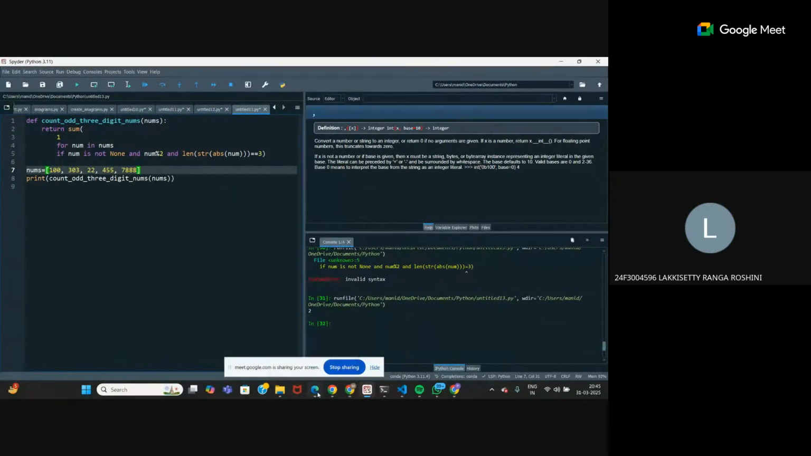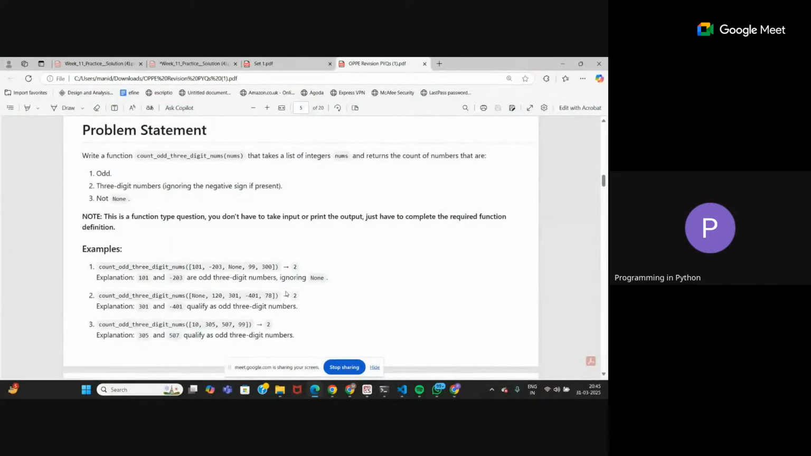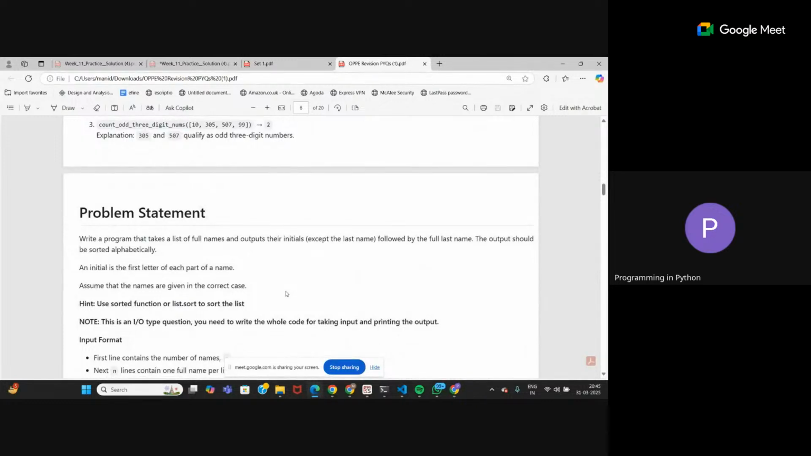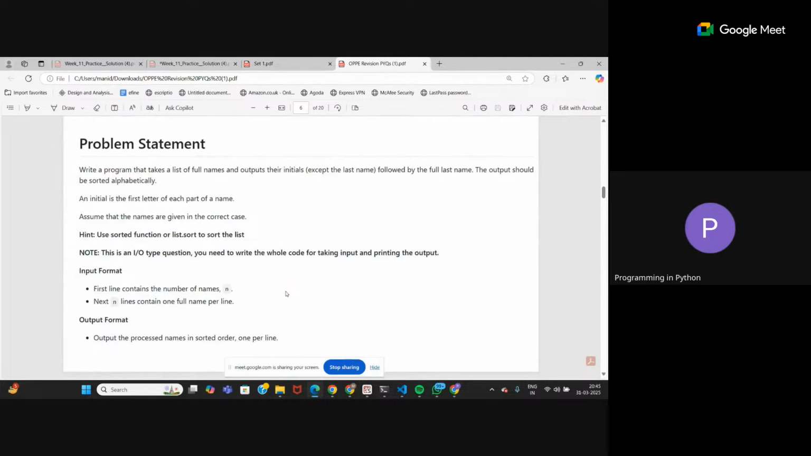Okay. Now see, these are easy and medium level questions we have done. Now for difficult level questions, we have to write multiple functions, right? So I have taken 2 such problems. Let's solve them. This is the first problem.